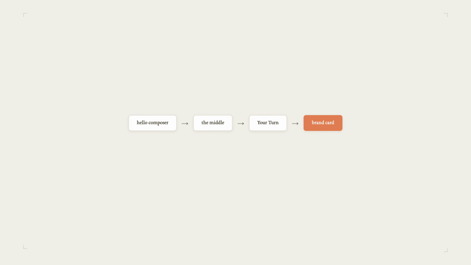Here they are. Beat 0, the Claude composer, a world language hello and an ask that lands answered. Then the middle. Then your turn, a prompt typed in for the viewer. Then the brand card. Two skills, one spine, and only slot 2 is negotiable.